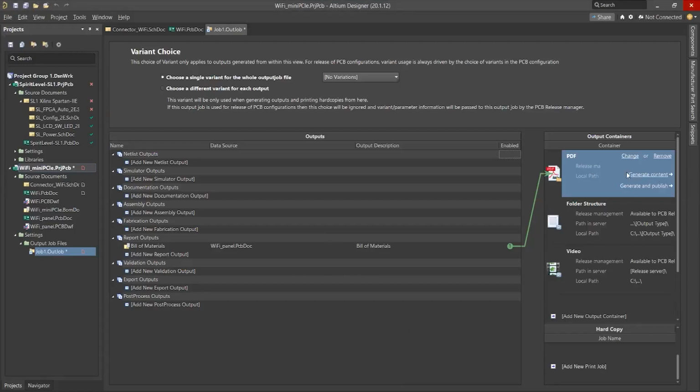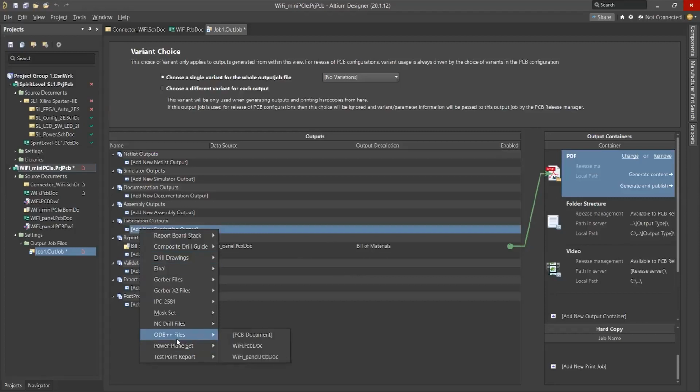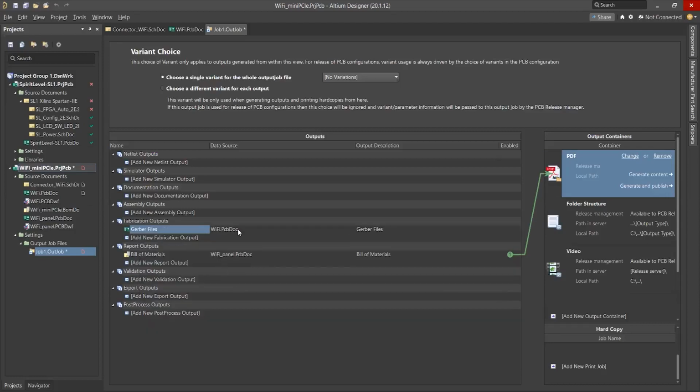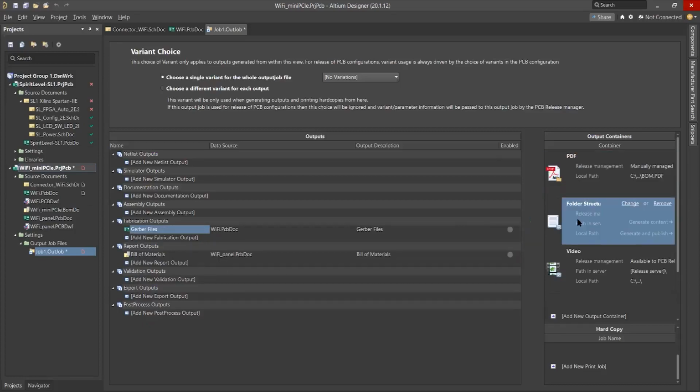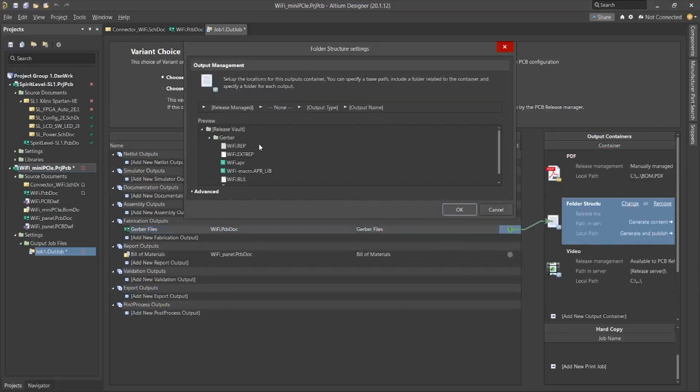So like that we can generate our outputs. And suppose we want to generate our Gerber files for fabrication. From there we can select the Gerber files, and for the Gerber files we can generate a PDF. For that we have to choose the folder structure, then we can map it. Again, we can change the path also.